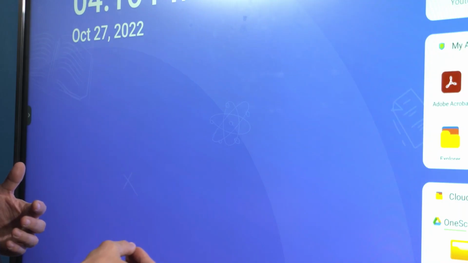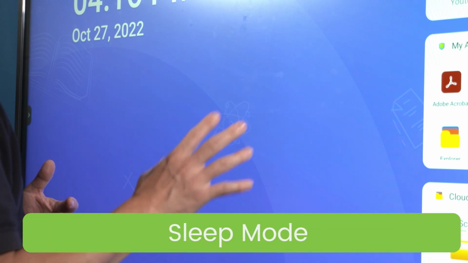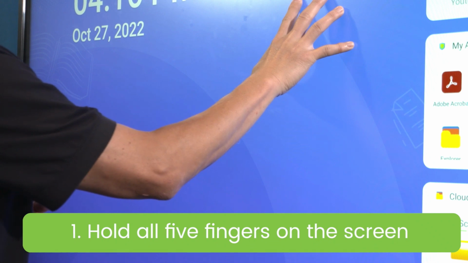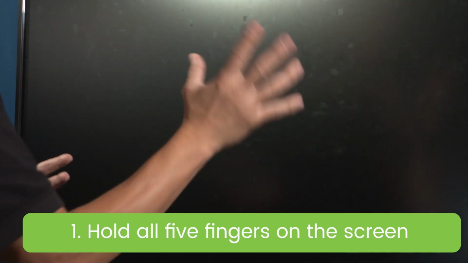And this gesture, this is how you can actually put the screen to sleep if you don't want to hit the button. If you hold your fingers on there, all five, for 5 seconds, the screen will go off.